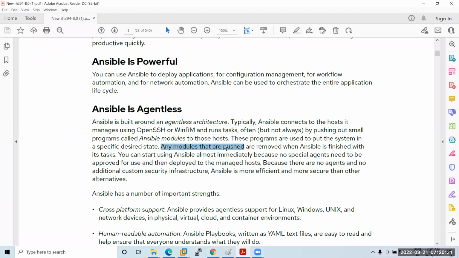So any modules that are pushed are removed when Ansible finishes its task, and you can start using Ansible almost immediately, because no special agents need to be approved for deploying onto the managed host. There is no agent and no additional custom security infrastructure. Ansible is more efficient and more secure than other alternatives. So these are the important things about Ansible.